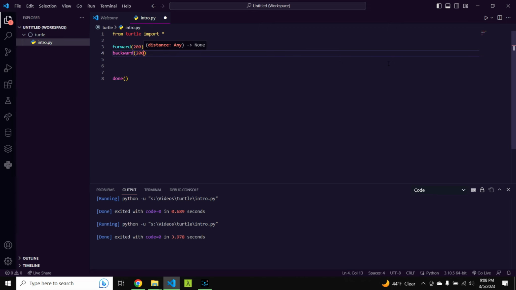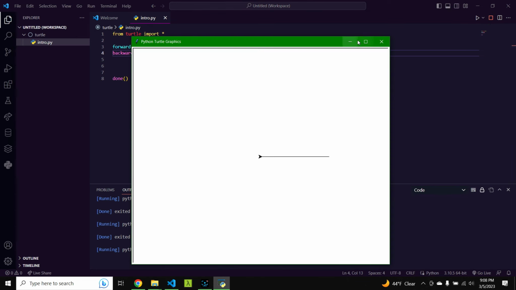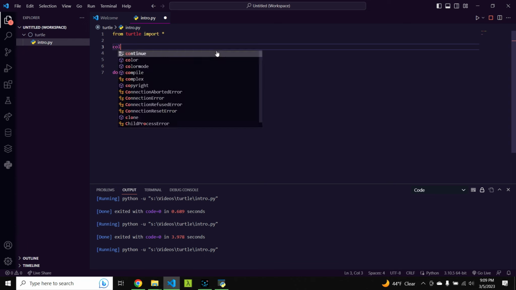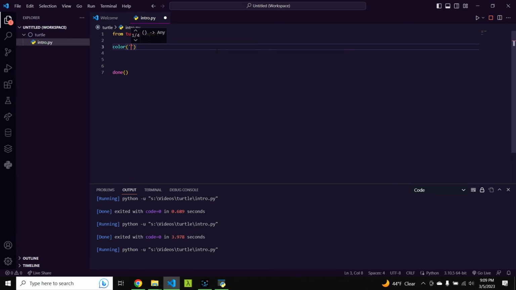We have other methods or functions that are provided to us from Turtle, such as backward, right, and left. There are many more functions provided to us by Turtle. You can find these functions in the documentation. I will provide a link in the description below. Another function that we have at our disposal is color. This will essentially set the color of our turtle and the line that we draw.